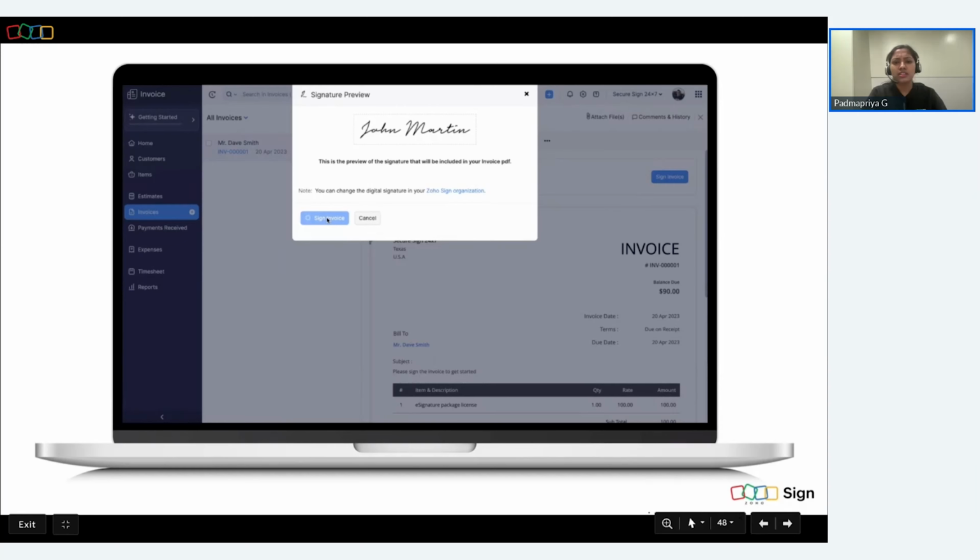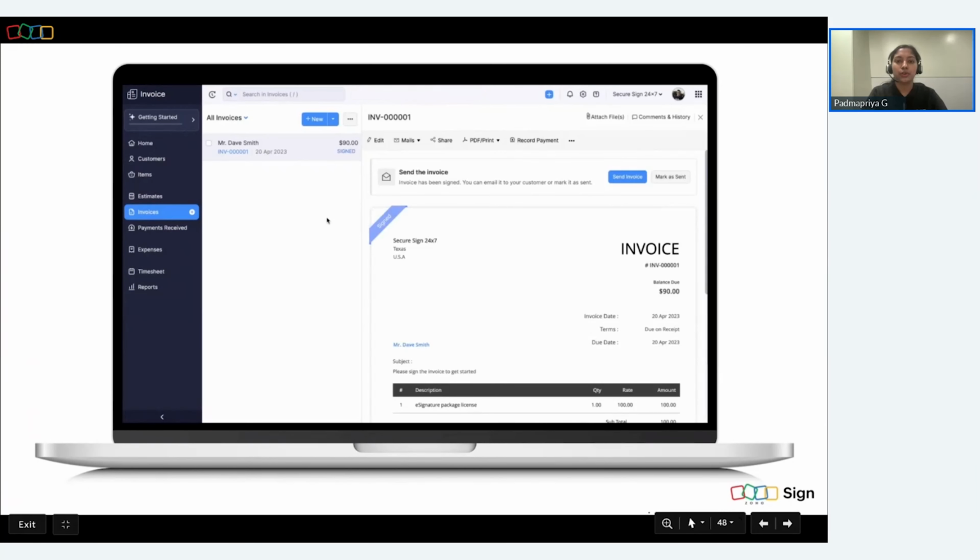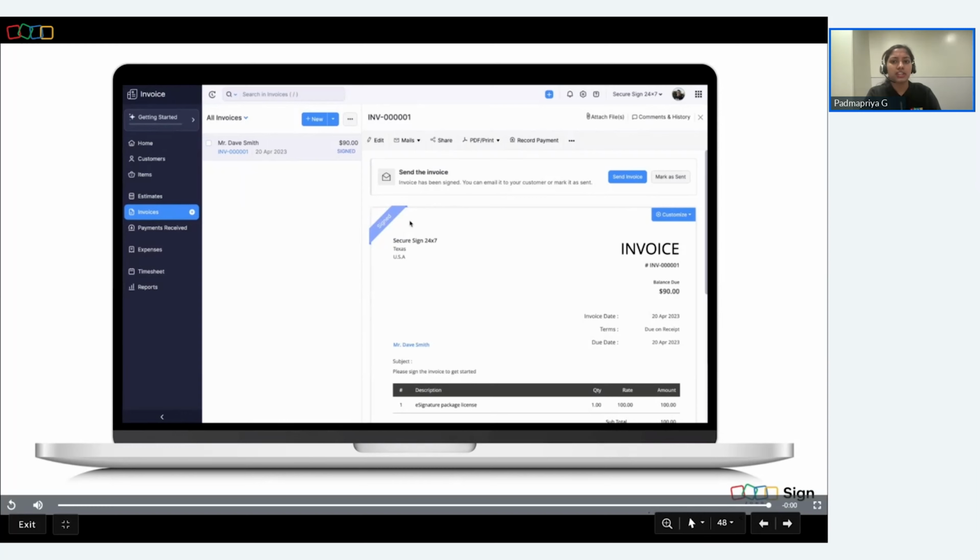And if you want to send this invoice to any of your customers, just like how you clicked send estimate in the first video, here you can just click send invoice and you can CC other important folks and send it to your customer.